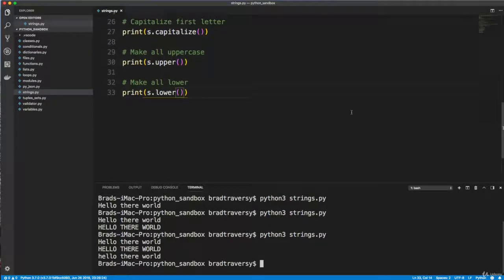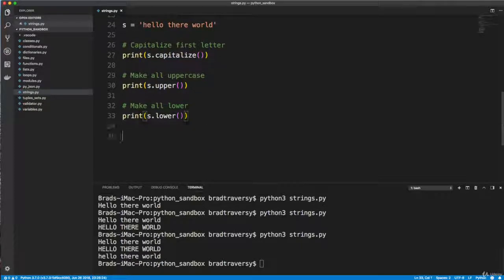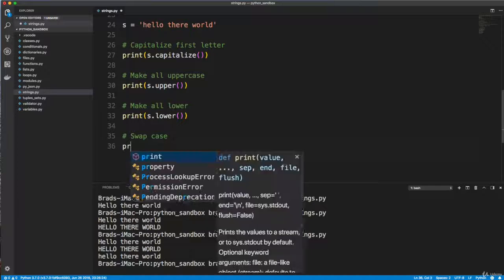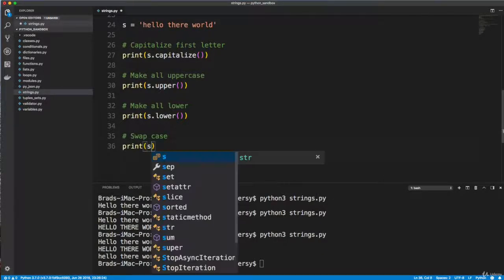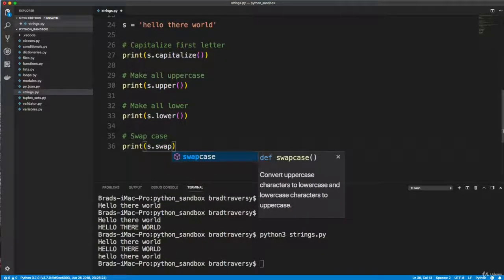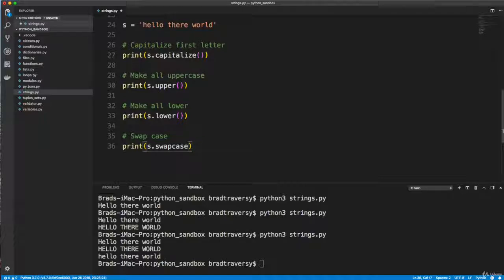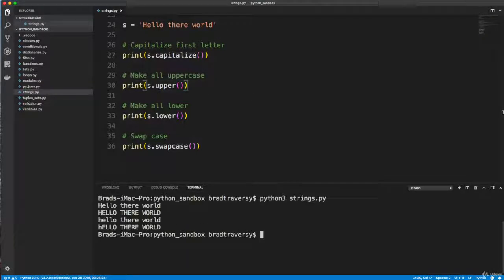If you want to do a swap case, let's try that. So swap case, and we'll say print s dot swapcase. And then what I'll do is make one of these uppercase. So let's do that and see what we get. Okay, it's going to be the last one, and it does just that. It swaps it. So since this is an uppercase, it's going to do a lowercase here, and then the rest are uppercase.